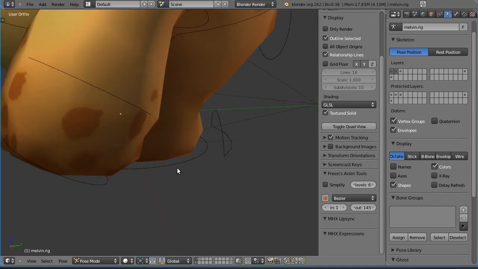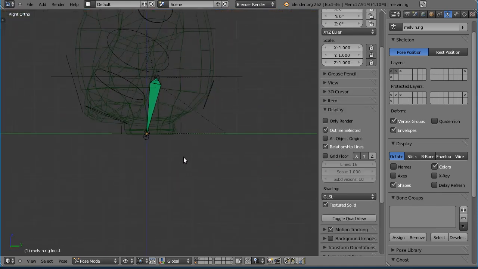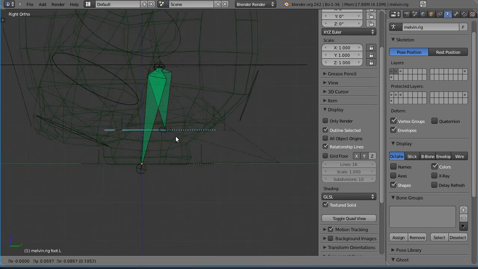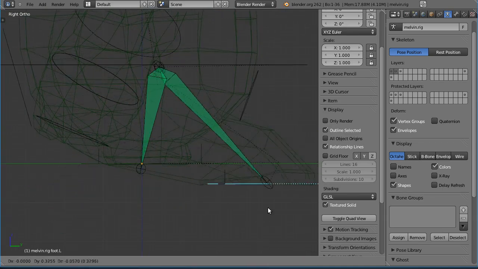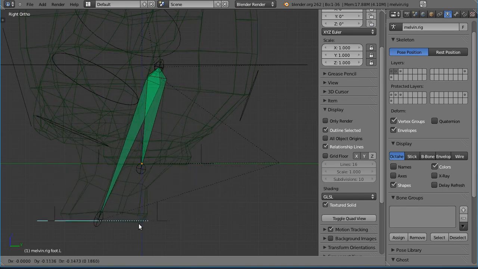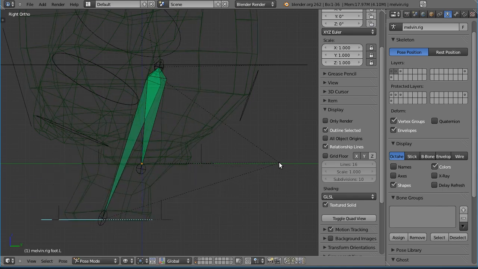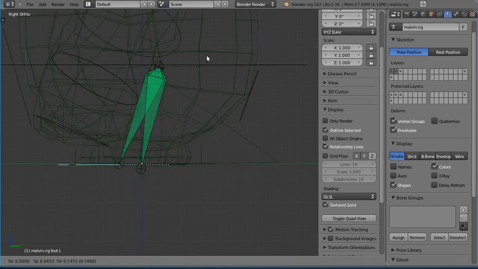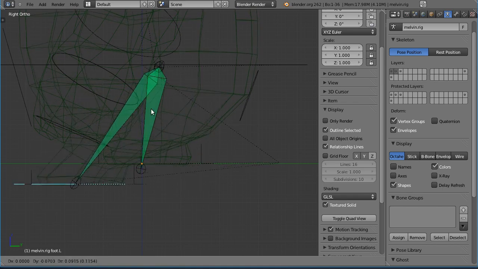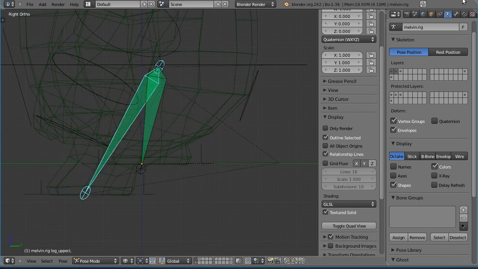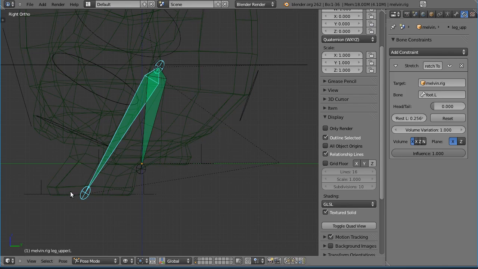So what I've got for the legs is this foot control, which is completely free. You can see the relationship here, it's only attached to the root, which is what you would normally have in an IK set up, but the leg is only just a single bone with a stretch to constraint.